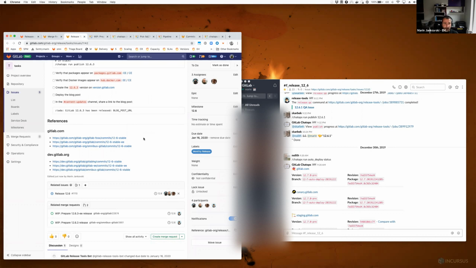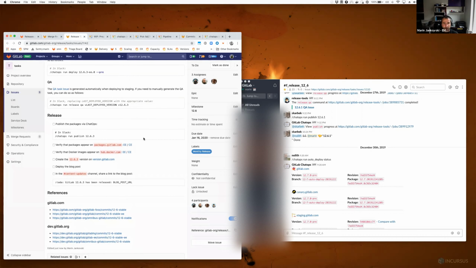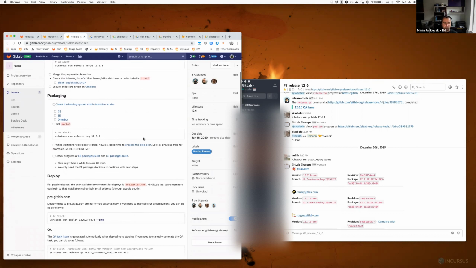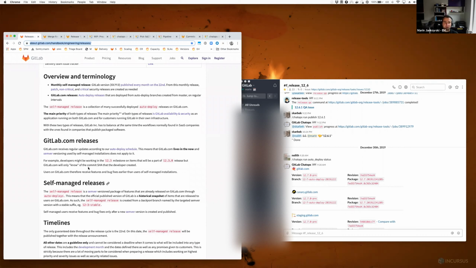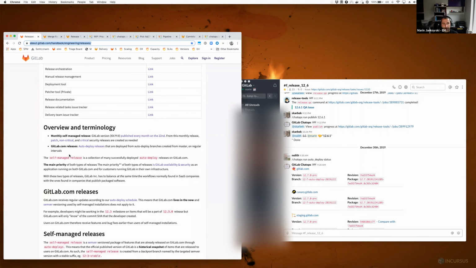So in the interest of time, I am not going to go through other types of releases that we have, and I hope this was useful information for you, and look out for new items that I will be recording related to GitLab.com releases and preparation of a monthly .0 release that we have.